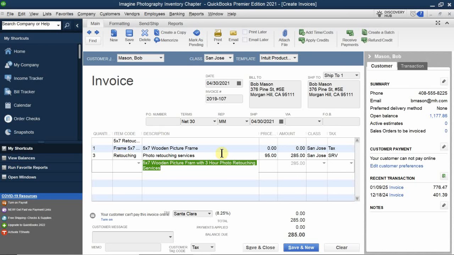Okay, you have to adjust the stuff accordingly, and this is exactly how it's going to display on your actual invoice, okay? Unless you choose to hide the bundle package. But usually customers like to see what the bundle package is and if you charge them correctly. So in this case, if you said I have a deal where if you purchase 3 hours of retouching services, I'll throw in a picture frame for free. There you go. Okay.